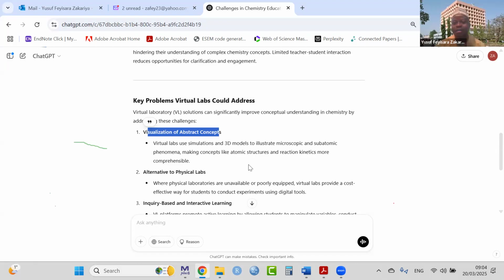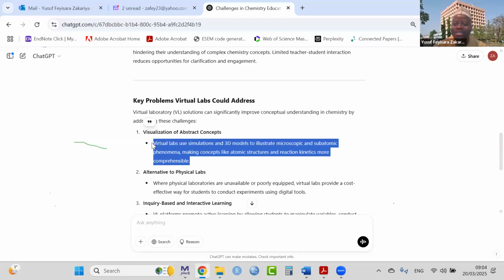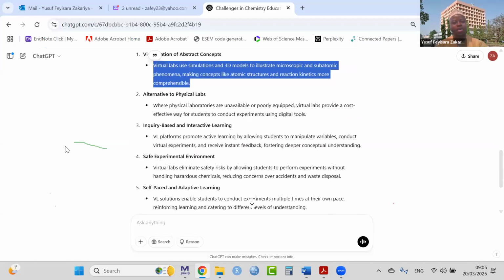reaction kinetics more comprehensible. This is how you can make a case for your research where you are saying virtual lab can address the problem of what? Abstract nature of chemistry concepts. You identify the gaps and then you brainstorm on how your research is going to fill the gap. Statement of the problem. We can also have an alternative to physical labs, where virtual lab can serve as that.